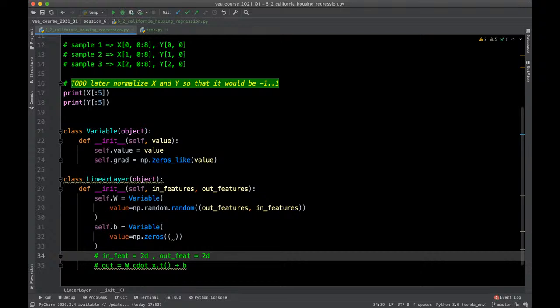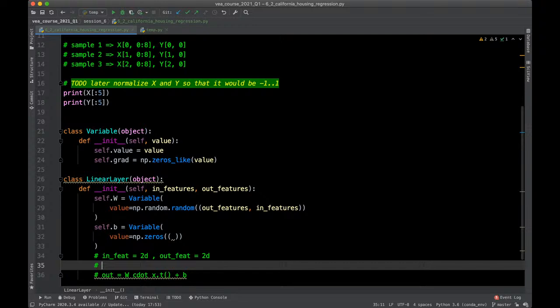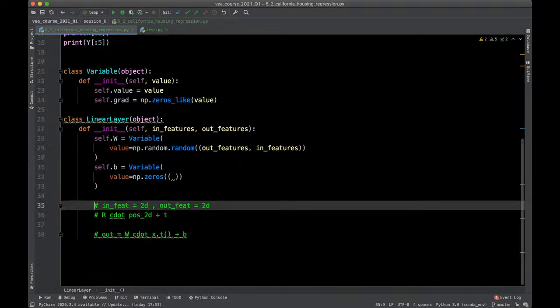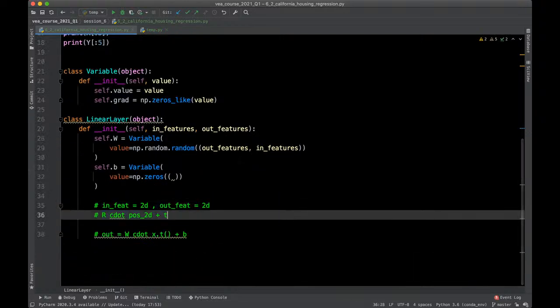Because in the robot arm you already did this, remember? You had rotation dot the position vector in 2D plus the translation vector, remember? That was what was in the robot arm. So what was the shape in the robot arm for the t here to make this equation work? Because if you don't have the correct shape, this equation would not work at all.